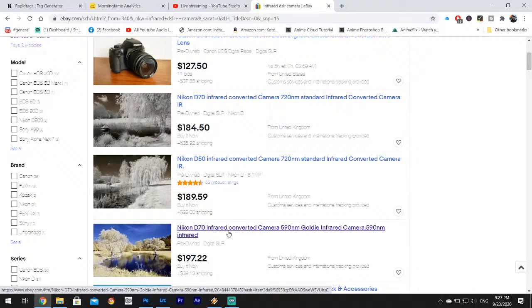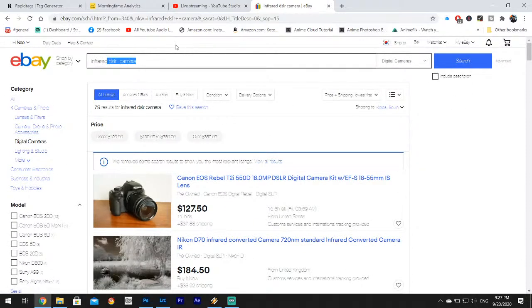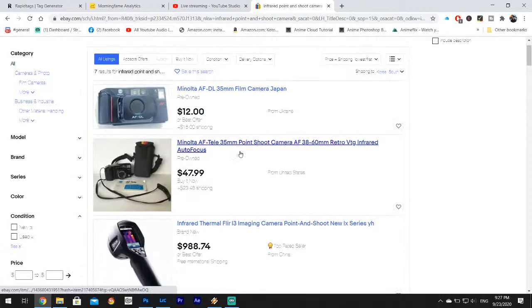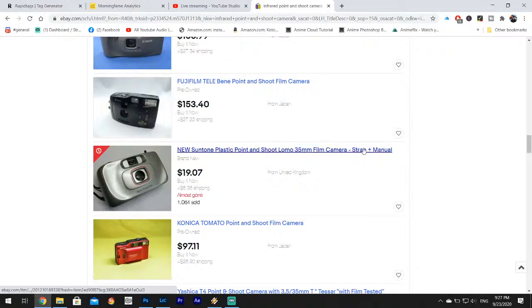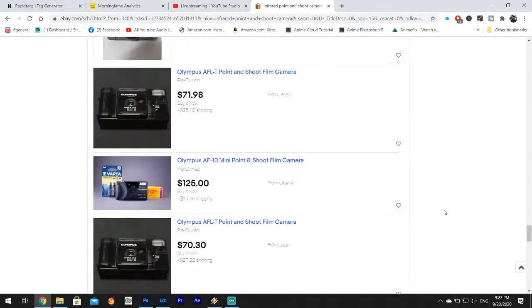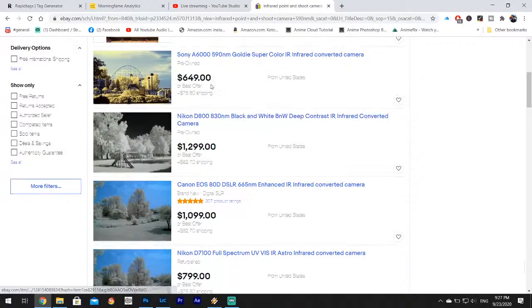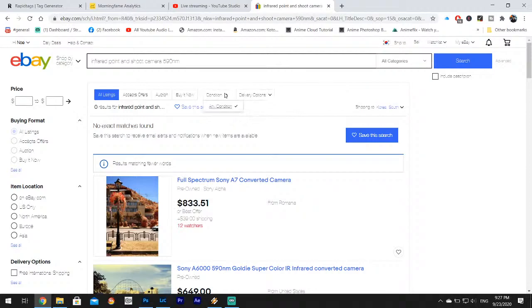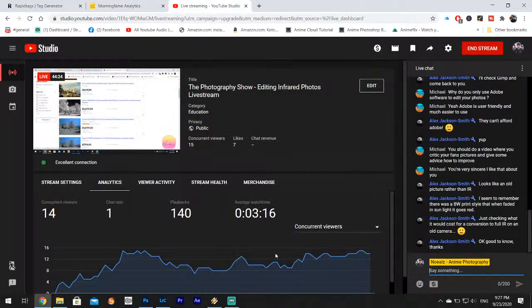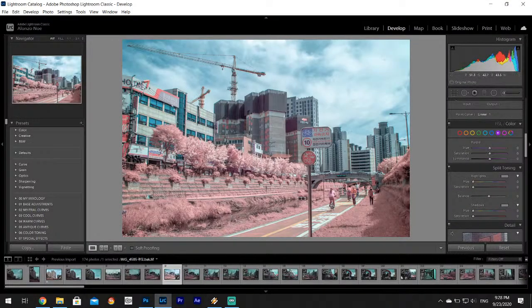One second. But what you can do is just search for point and shoot. Yeah, here you go. Wait, is this right? I don't know. Anyways, point and shoot infrared cameras are quite cheap. You should be able to find one. Okay, not these. These are kind of expensive. Whoa. There should be an option that lets you choose by price. Anyways, you get the idea. Let's continue.